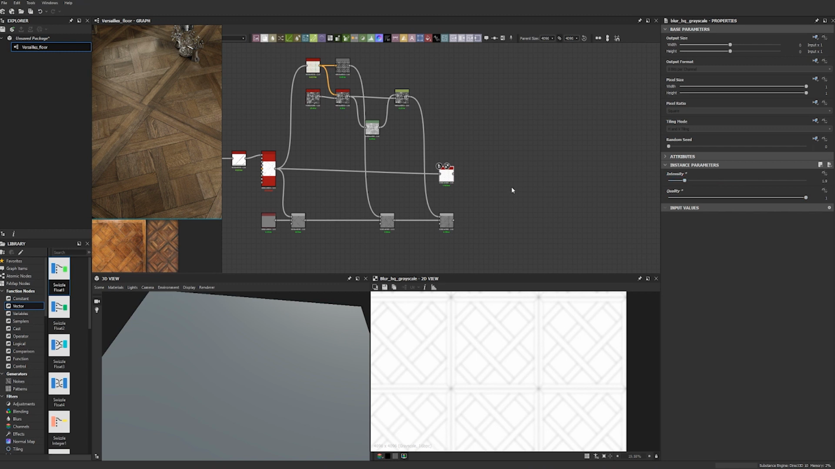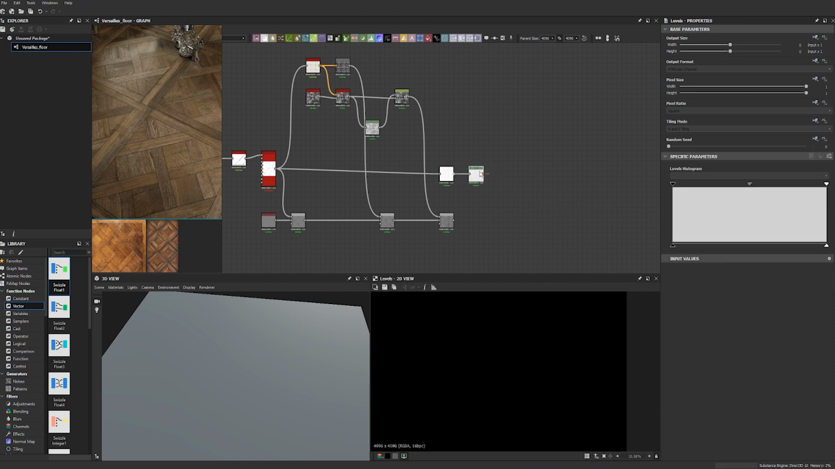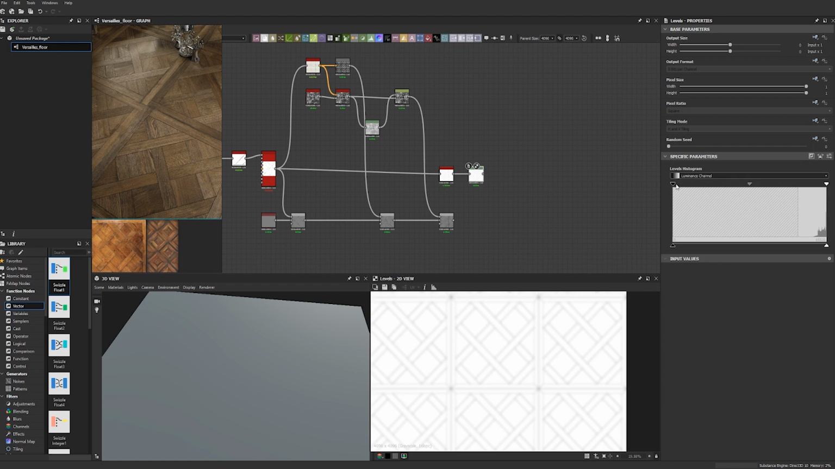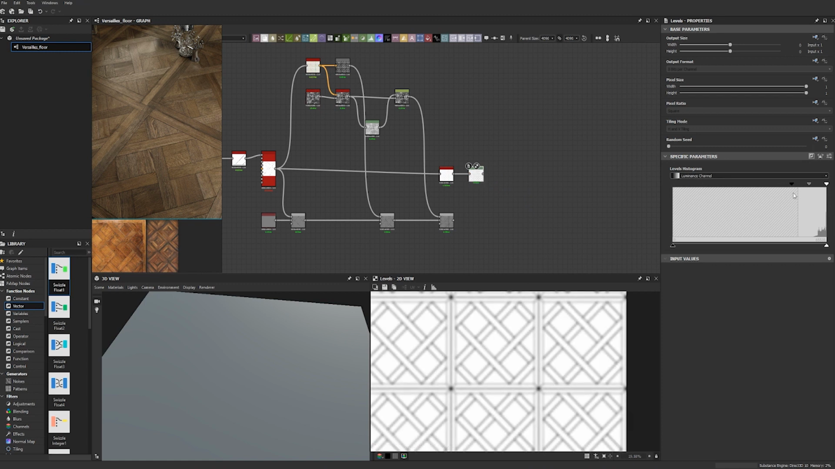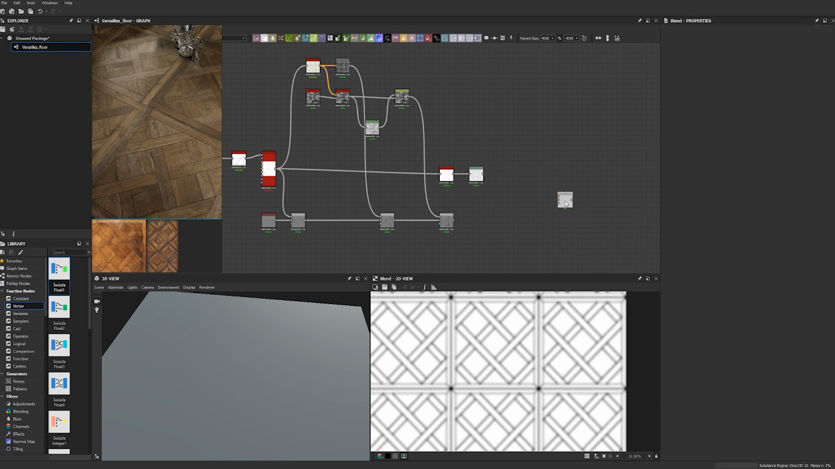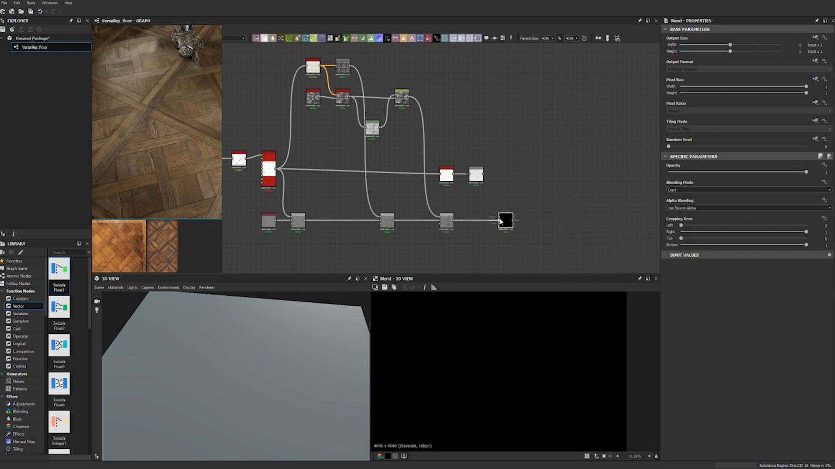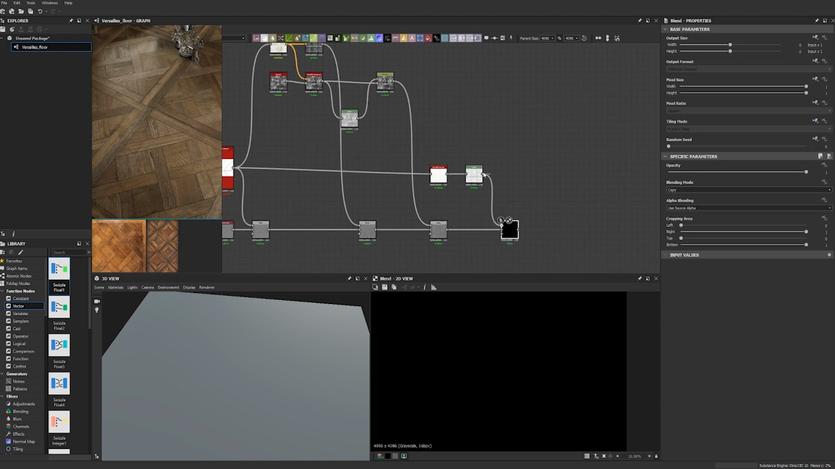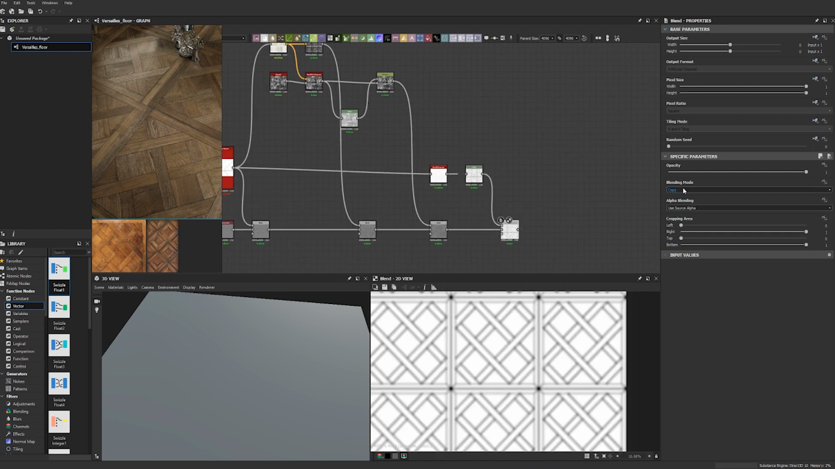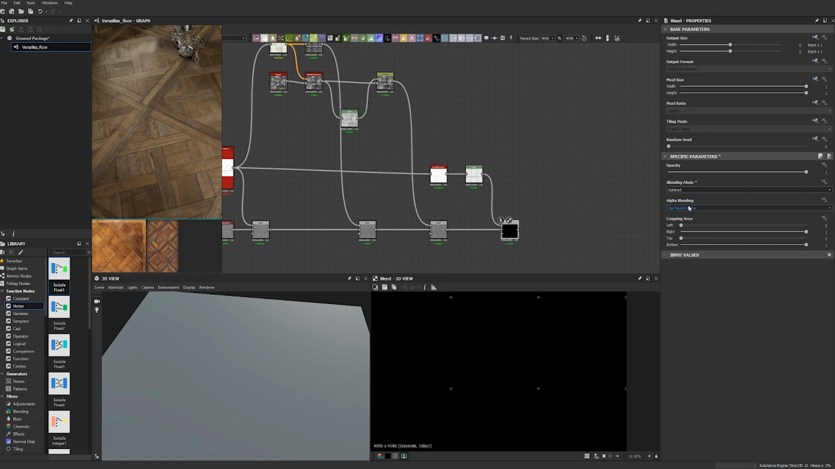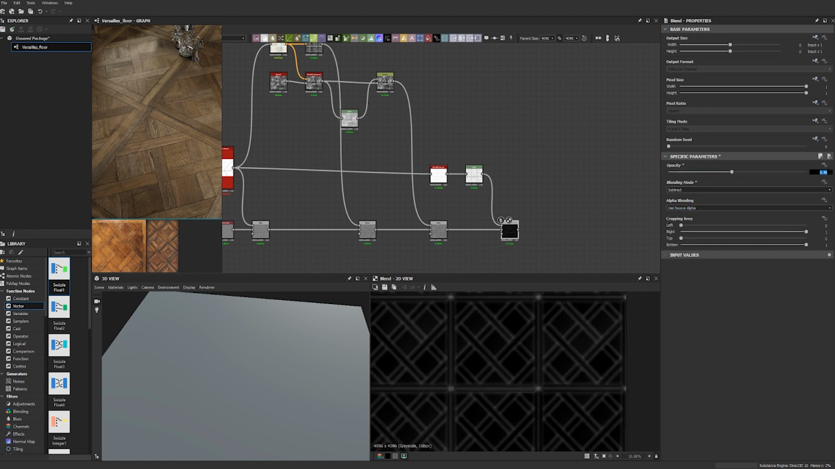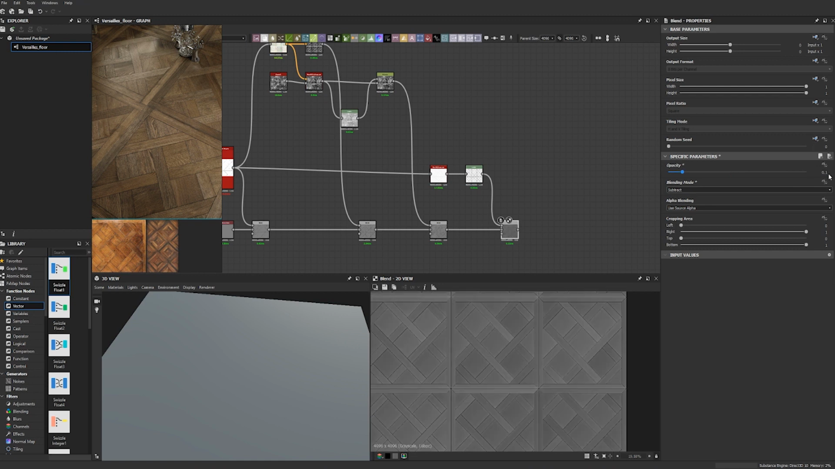Something like 1.9. Now we will add a levels node, and we will try to clip it so that the blacks are more like this. And now we will grab another blend, plug it into the last blend before that, and we will plug the levels into the top input, and we will select subtract. Now we'll go way lower to something like 0.1, maybe even less, 0.05.